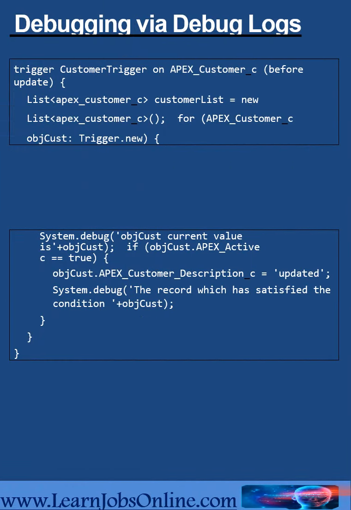Debugging via debug logs. We can debug the same class via debug logs as well. Suppose you have a trigger in the customer object and it needs to be debugged for some variable values. Then you can do this via the debug logs as shown. This is the trigger code which updates the description field if the modified customer is active, and we want to check the value of variables and records currently in scope.